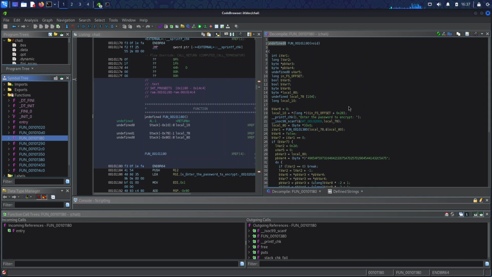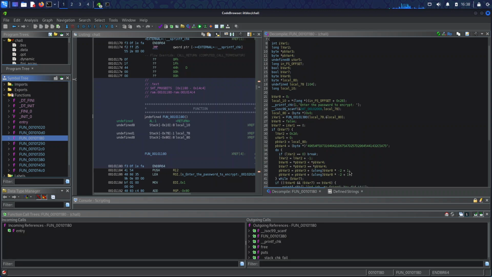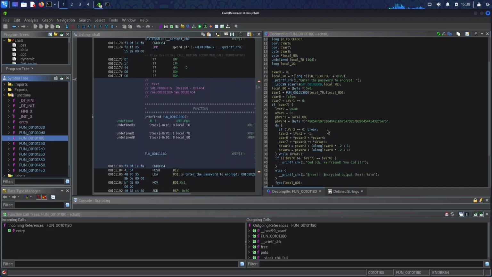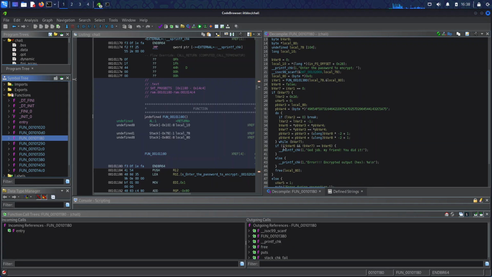So we can see that here it is taking input in the local 78 variable, and then it is initializing a local 80 variable, and then it is passing our input into a function. And after that, here it is doing some operations. Probably it is checking our input with these, and if this condition is satisfied, then it is saying, "Good job, my friend, you did it." Okay.